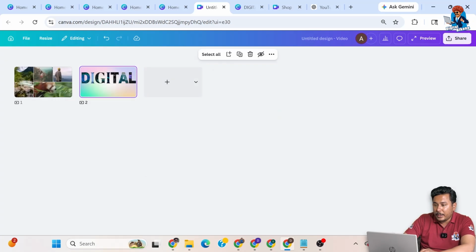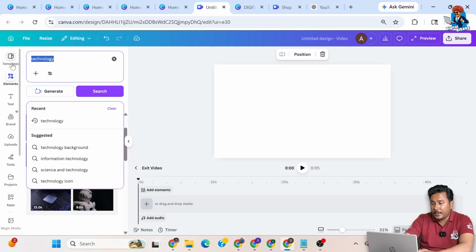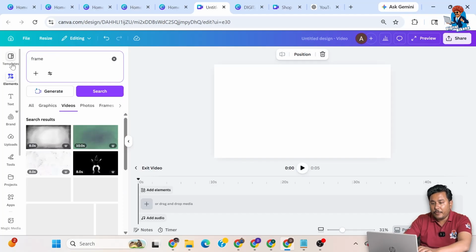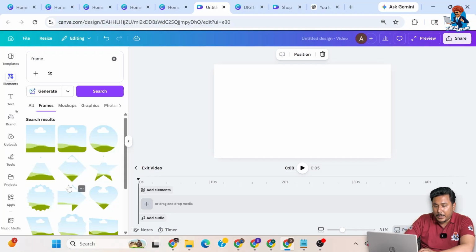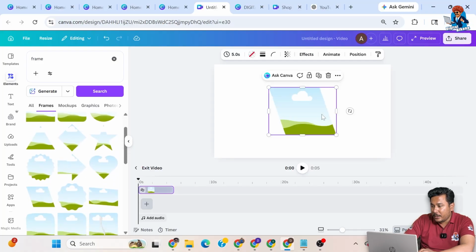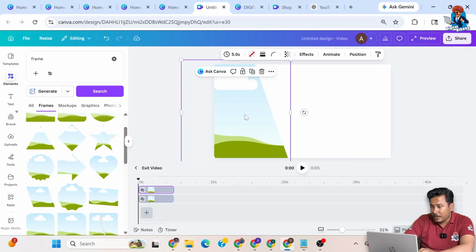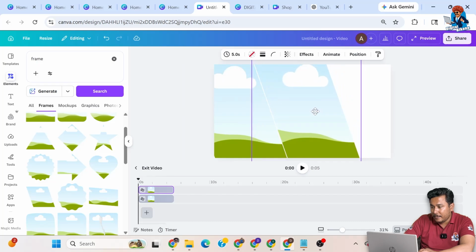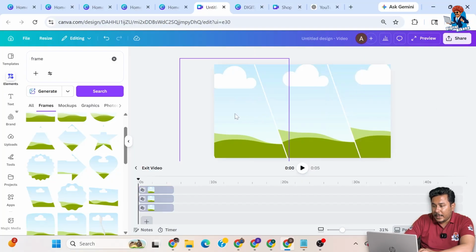Now we are going to create a third style grid video. So I have created a blank template again, and here I'm going to search for frame, and in all, see all frames. We can use this one, increase its size. Now I'm going to duplicate this and place it like this. If you don't want a boundary, then you can collide them.